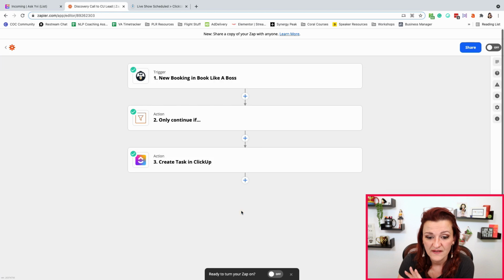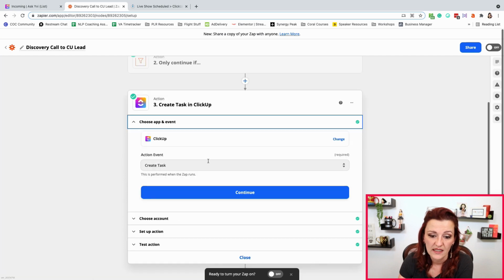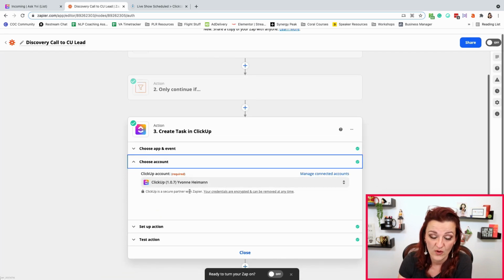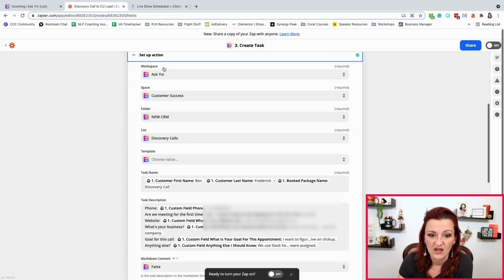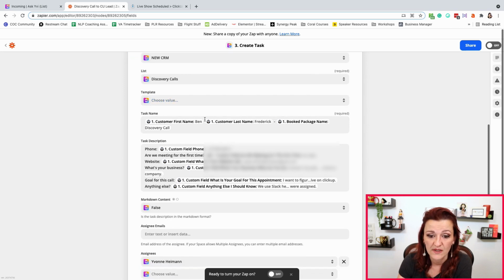And then after that test is fine, we go into create a new task in Zapier again. ClickUp, create a new task. You choose your account, pretty straightforward if you have worked in Zapier before. And then we set up the action with the workspace. We have the customer success. We got the new CRM. In the list discovery calls, we do not apply a task template to that.